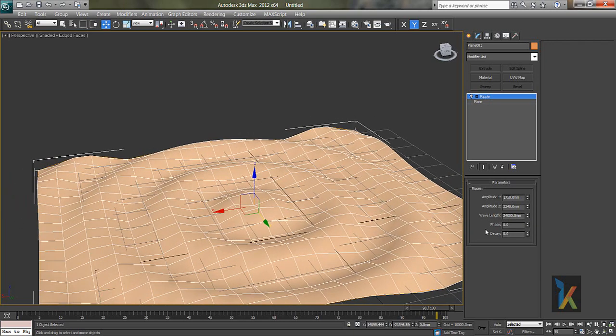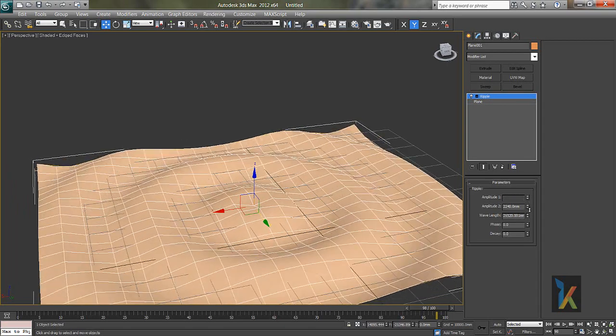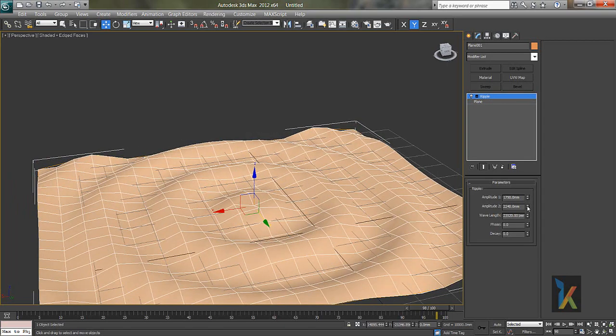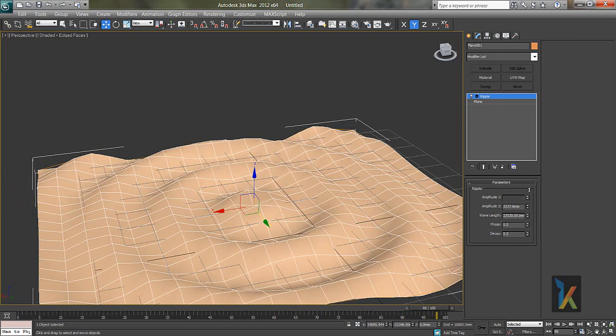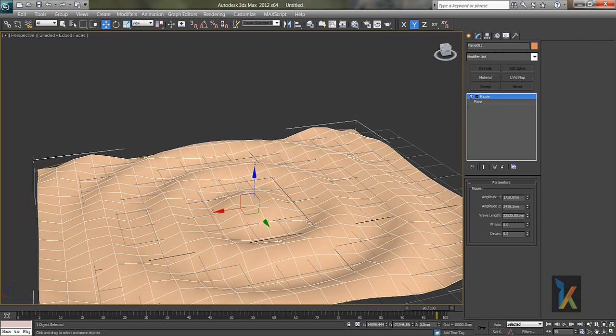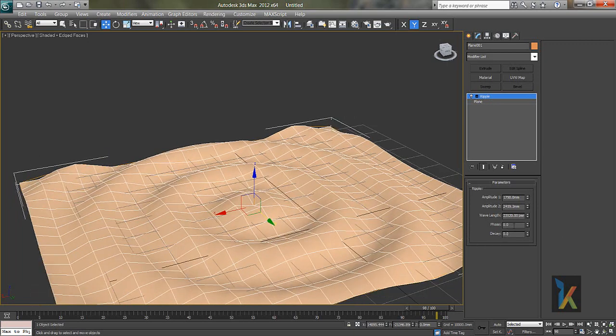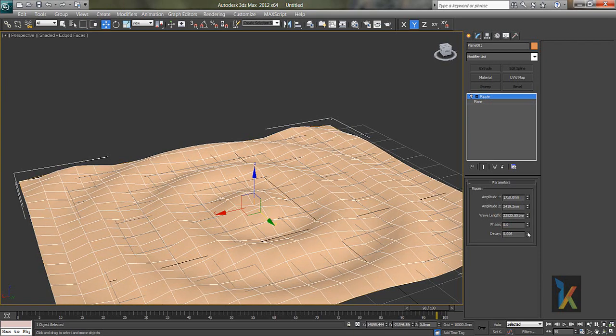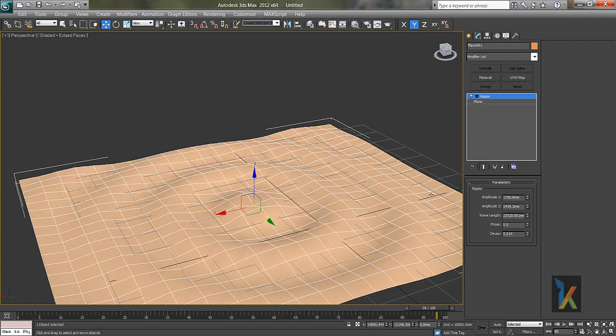You can decrease or increase the wavelength as per your requirements, and you can increase amplitude 1 and 2 as per the requirement. And the phase and the decay: phase is for animation. Right now I don't want to go into that, but the decay is the relaxation of the ripple from this point to this point.